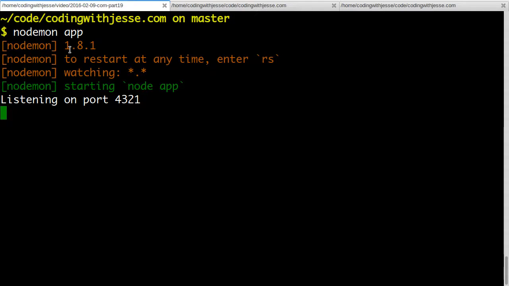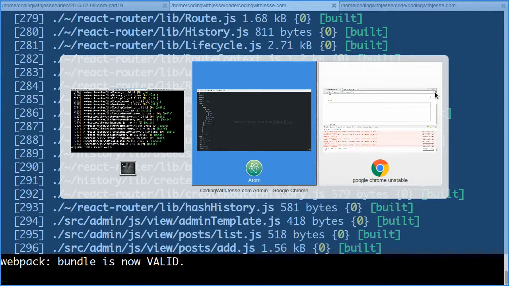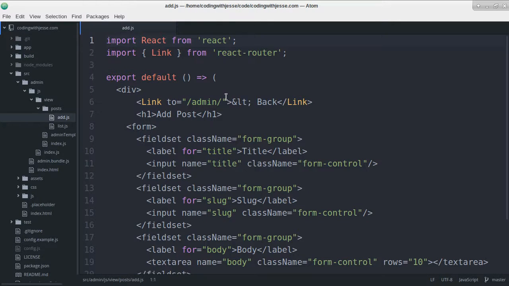I have Nodemon running, listening to my Node server. I have Webpack running here with npm run dev, and I'll just switch over to my code. And today I'm going to work on my add page.